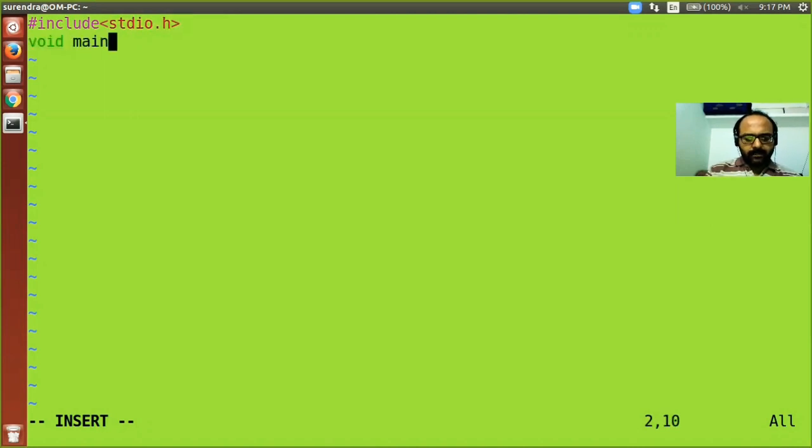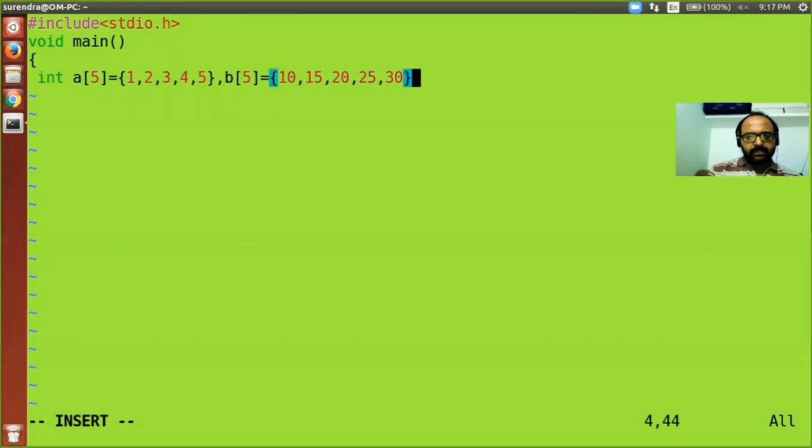Then in the main function, I am just considering two arrays. For example, each array is of size 5. Okay, so I'll define array A content as 1, 2, 3, 4, 5. Okay, and array B content, for example, 10, 15, 20, 25, and 30, like this.